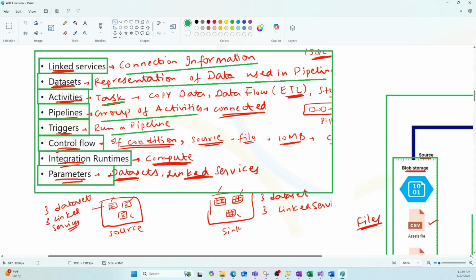We can schedule daily, monthly, weekly as a job. Control flow again is just like a pipeline. There is another tab called the control flow. We can have if statements. We can manage various other work. I'll show you what we can do through the control flow.